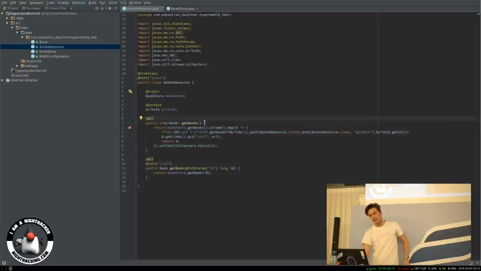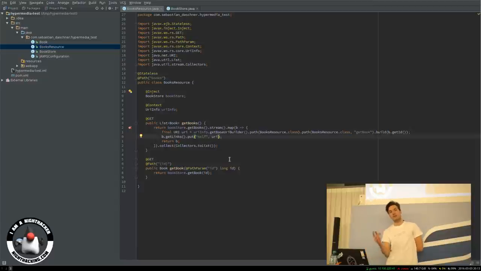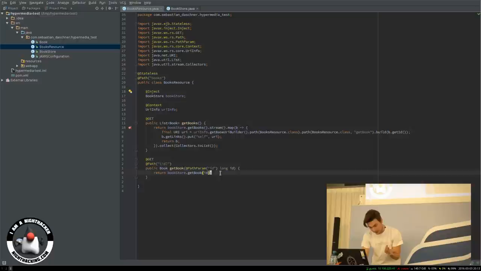So what we have here, we have the EJB. We fetch all the books, put a stream around that. We map all the books to the books themselves, plus adding a newly constructed URI to construct the self link here, using JAX-RS technology to construct a URI. And this works for getBooks. And the same is true for the getBook.